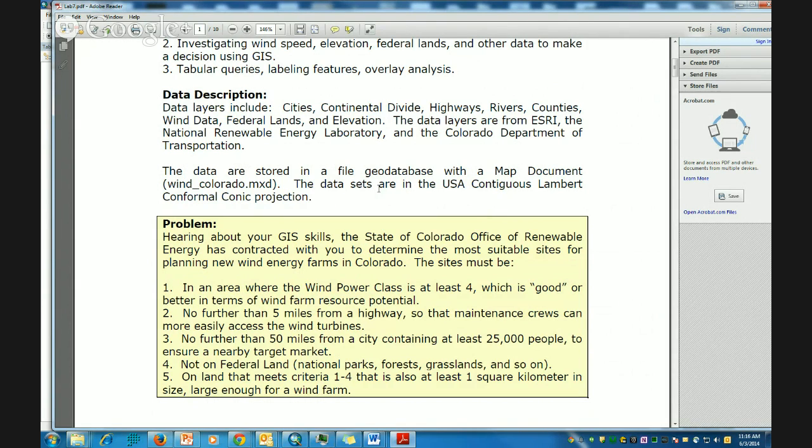So we can see there are several different parameters that require different analysis techniques. We'll be doing attribute queries, we'll be doing buffers, we'll be doing a combination of buffers with queries, and then we'll also be doing some geometry calculations to identify the area of these places.